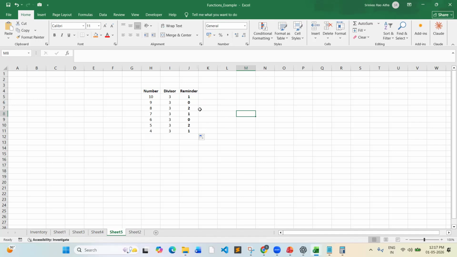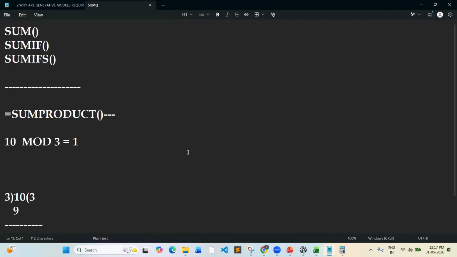9 by 3 is 0, correct. 8 by 3: 3 times 2 is 6, 8 minus 6 is 2. 7 by 3 is 1. 6 by 3 is 0. 5 by 3 is 2. And 4 by 3 is 1. So this is the way to use the MOD function in Excel.